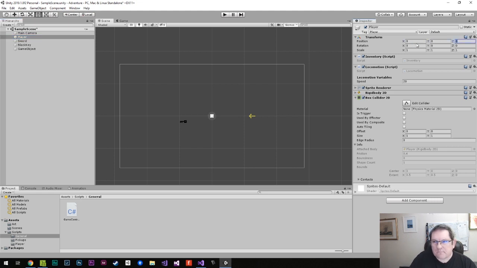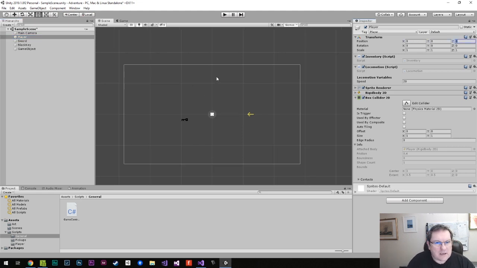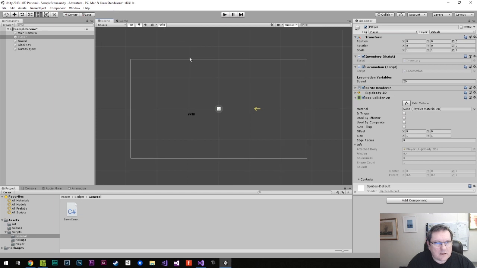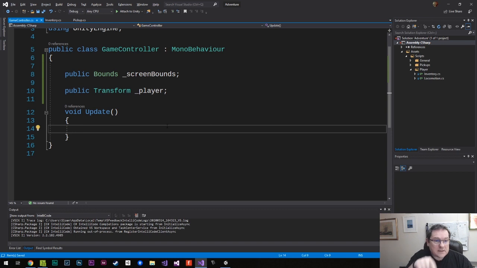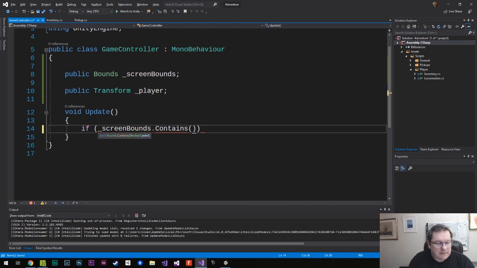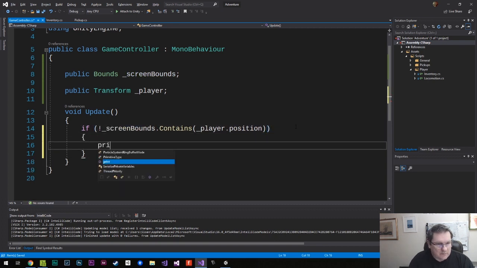Okay, so I'm going to do 0, 0, and so now I'm going to check to see if the player is inside the bounds, and if they aren't, then we need to do something. So I'm going to say if screen bounds dot contains, and then we need to pass in the points. So that's going to be player dot position. If it doesn't contain that, I'm going to do print outside.